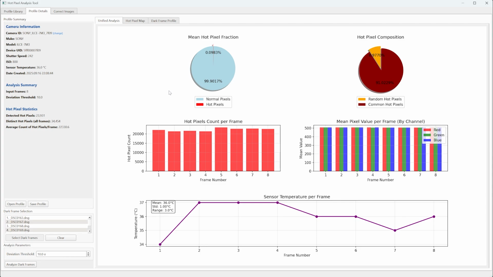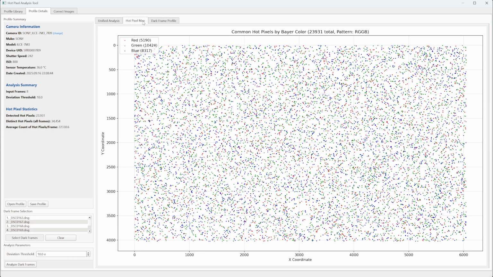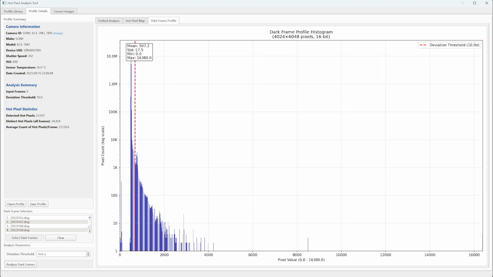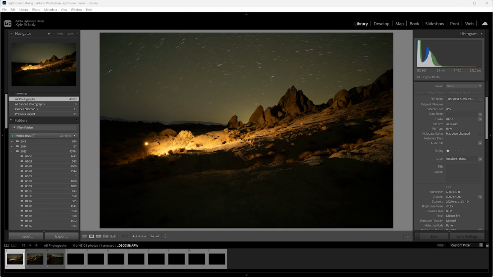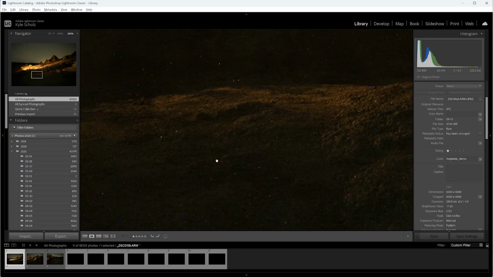This is an overview of HotPixels, a tool for denoising and correcting hot pixels in long exposure images. Let's start in Lightroom. I took this panorama of a night landscape foreground using 4-minute exposures. When I zoom in, you can see red, green, and blue blobs all over.